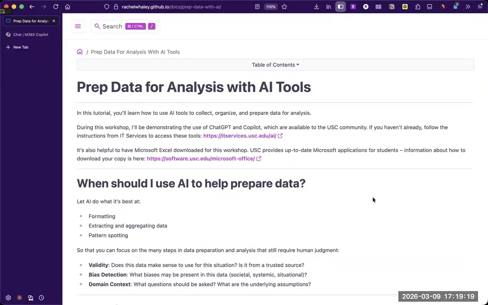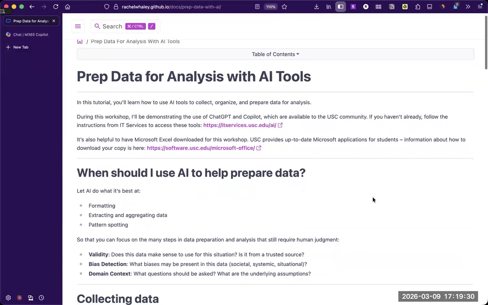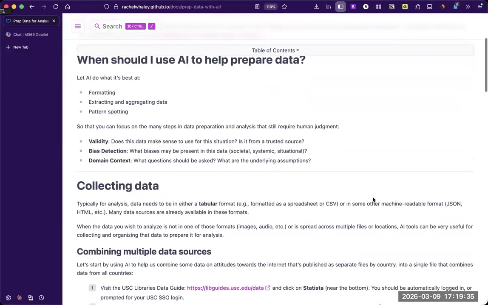Does anyone not have Copilot or ChatGPT or something ready to roll? Okay, great. With our UC email or can be with our own account? I think this should all work for either. Yeah, no, we're not doing anything super intensive. So yeah, I think either should work.